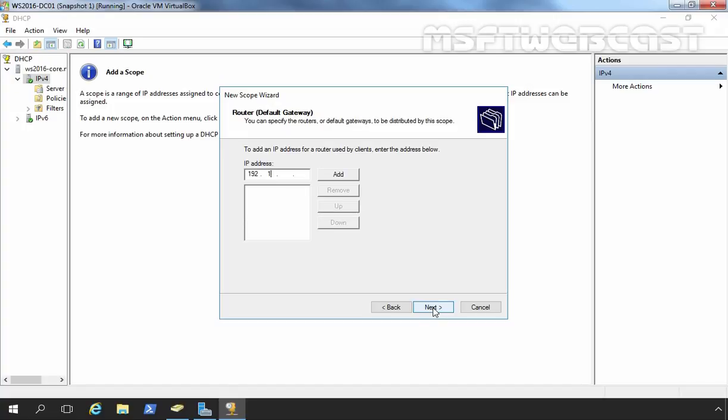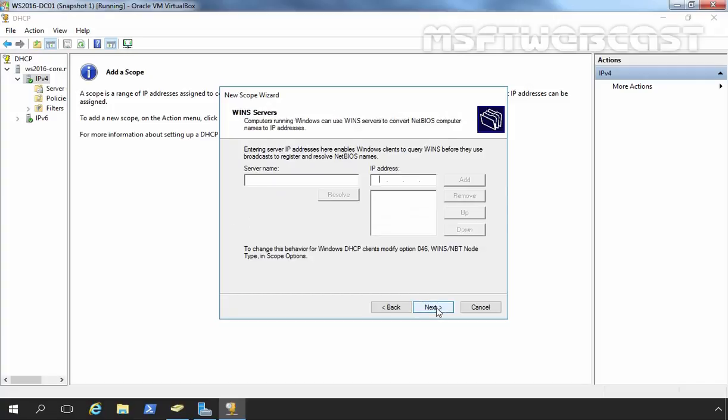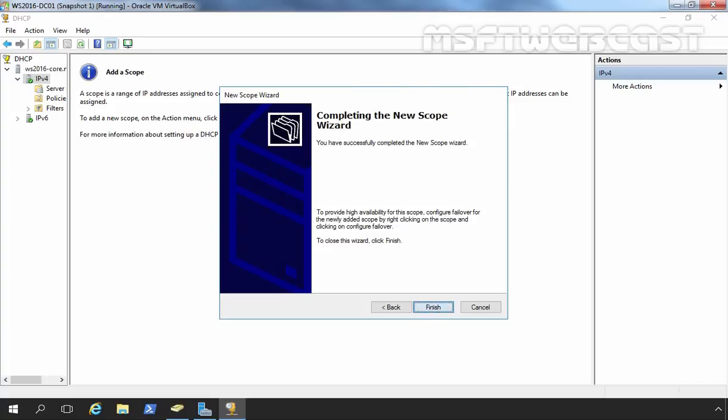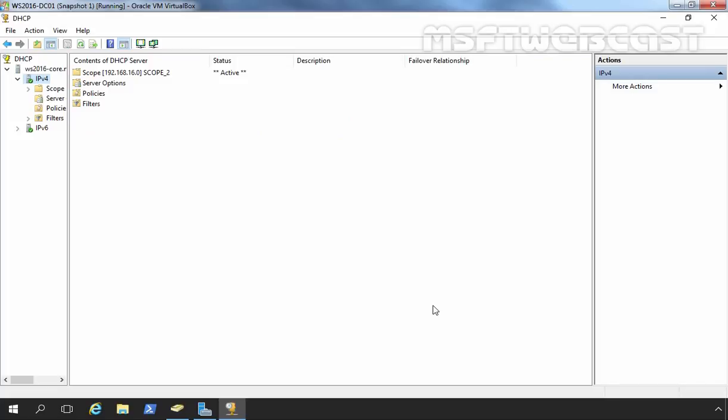Let's specify the gateway's IP address, that is 192.168.16.1, and click on the Add button. Click on Next again, Next again. Yes, we want to activate this scope right now. That's why select Yes, I want to activate scope now, and click on Next. Click on Finish. So now we have successfully created one DHCP scope on our DHCP server, which we have installed on our server core computer.